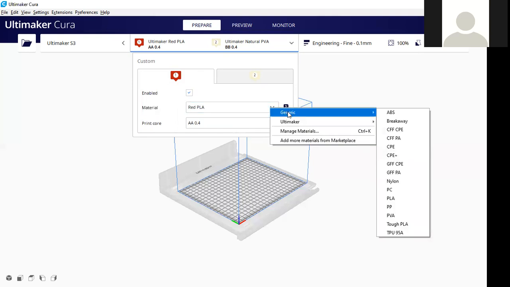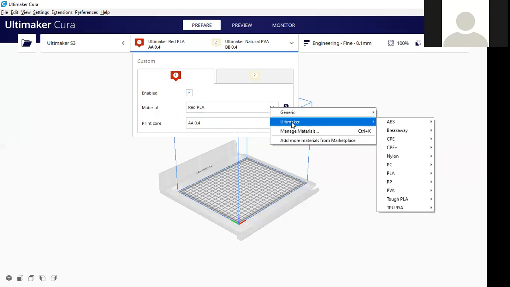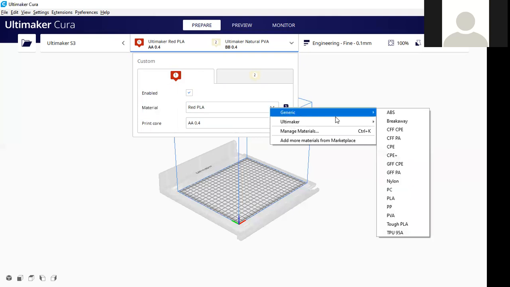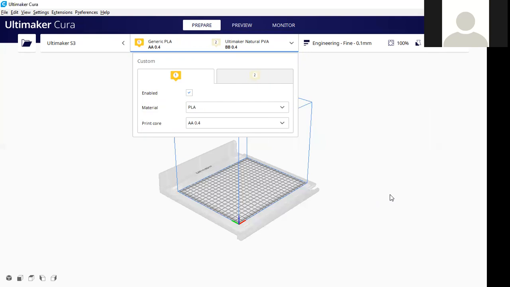So I'll click on the material. Here I have generic, I have Ultimaker material. I'll just say generic PLA. So you will see it will show generic PLA and the print core is AA 0.4, which tells us about the size of the print core.